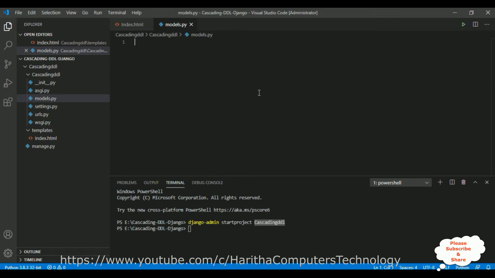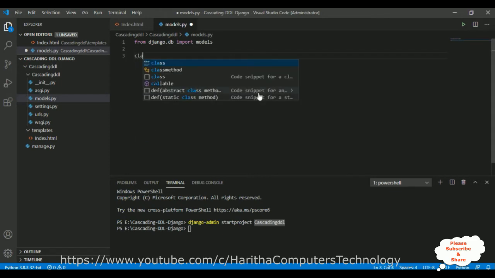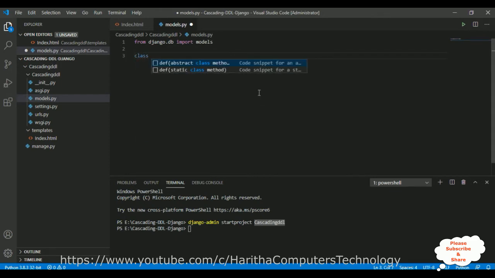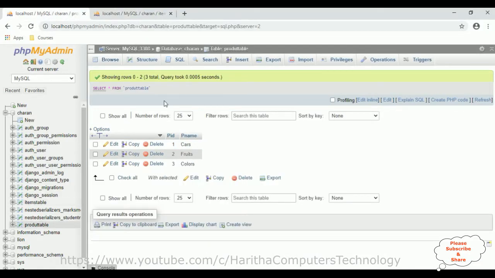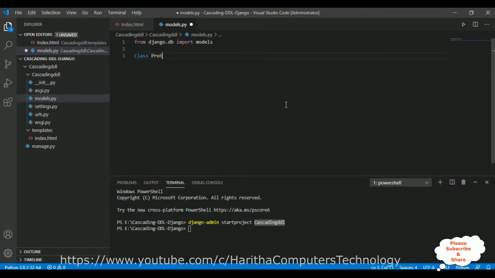So before that, let's import the models: from django.db import models. After that, let's define a class for creating the models. If you check in our database, there are two tables. One is the product table. So for the class name, I'm adding the product model, which contains models.Model.